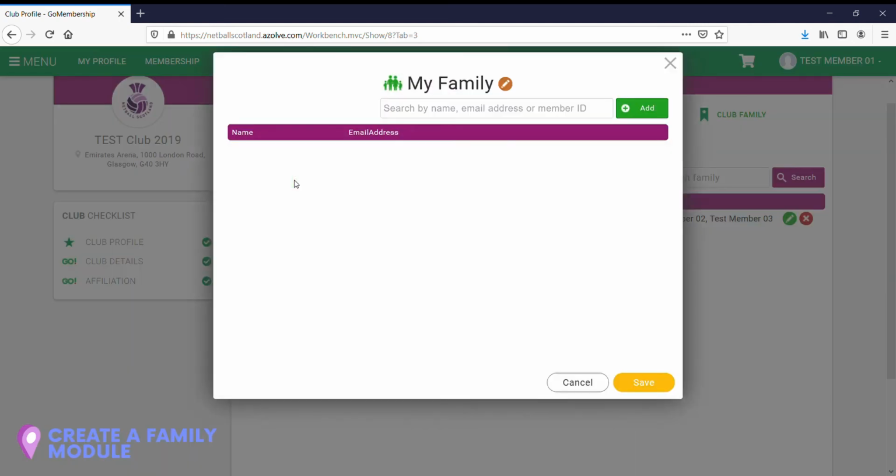This will bring up a brand new window. First, you'll want to set the family name. Click on the orange pencil button and edit to the required family name.